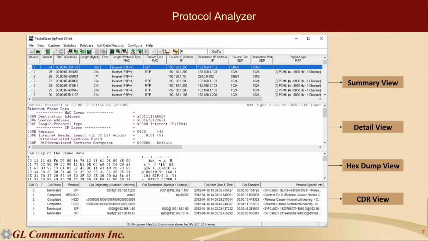Then right below it, we have a view called the detail view, wherein we display the entire decode information layer-wise, and the IE information of the entire packet or frame. Then right next to it, we have a hex dump view, wherein we display the byte information of the entire packet or frame. So you just select the frame and you get all the information right below it.